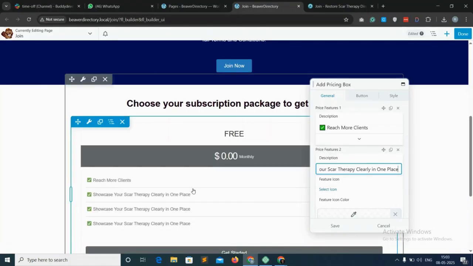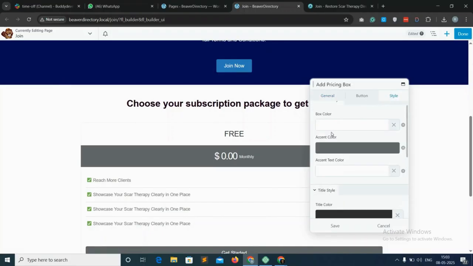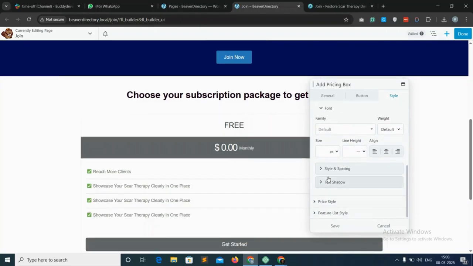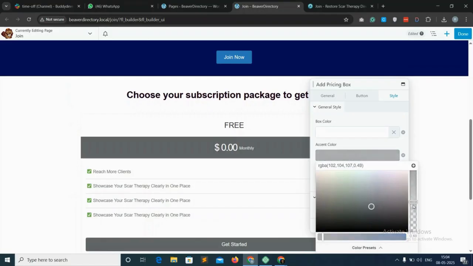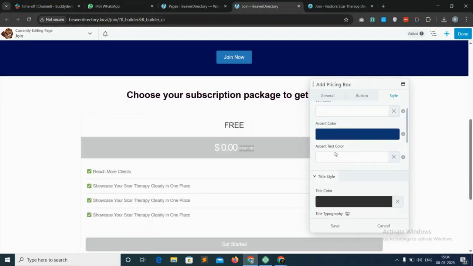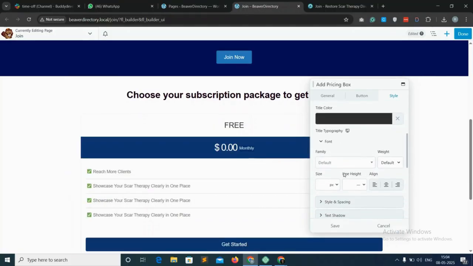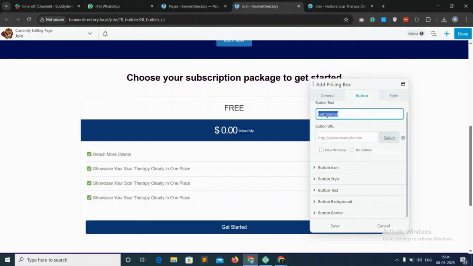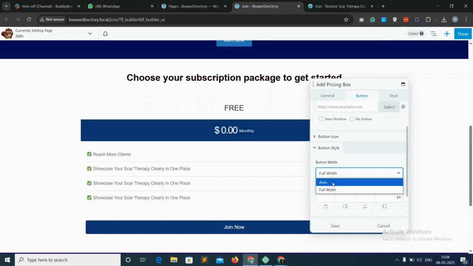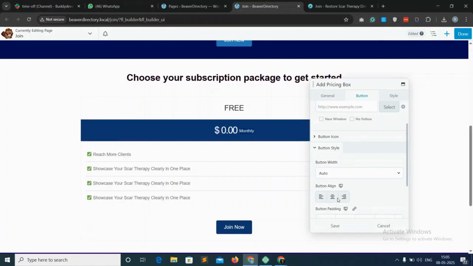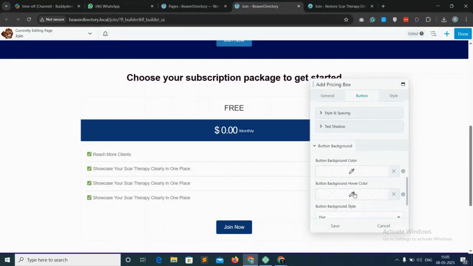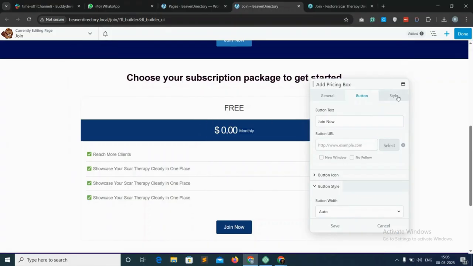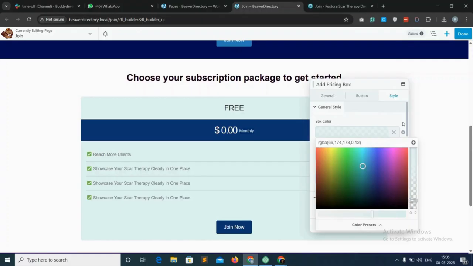Now designing this title, coming on to style, coming on to title style. We can add title color over here. We will be styling this pricing bar. So coming on to pricing style, keeping text color white and coming on to accent color, reducing its opacity, editing pricing color to blue, keeping text color white. Now designing the button. So coming on to the button tab, changing button text to join now, coming on to button style, editing button width to auto and alignment to center. We can also design button text from here, also button background, letting it be default.